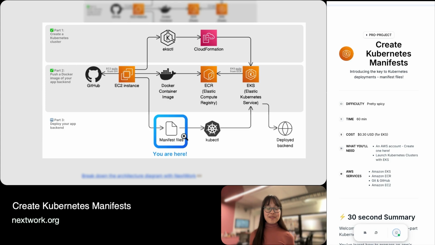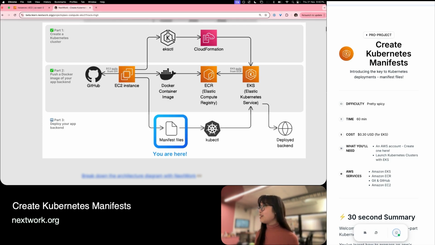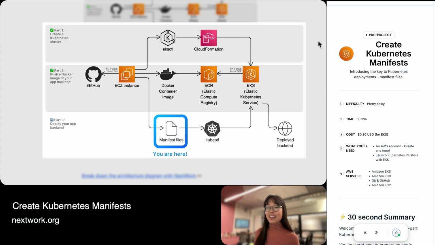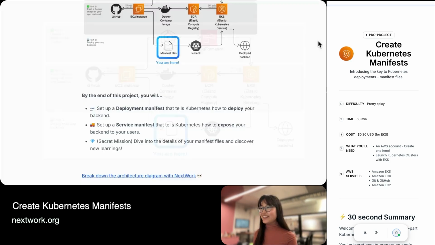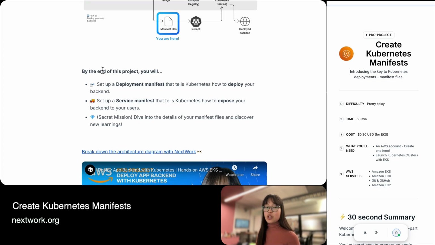So it's very exciting. Manifest files are a very key tool because it's how Kubernetes will know how to deploy your application. All right, so with that introduction, let us get started with the project today. By the end of this project, you will set up a deployment manifest that tells Kubernetes how to deploy your backend, and then you'll also set up that service manifest that tells Kubernetes how to expose the backend to your users.